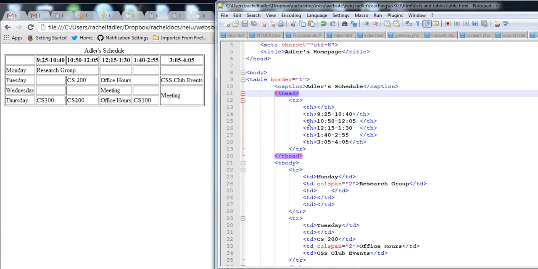We have the thead tags. Now TR stands for the row. So in the head, I have one row. You can see my one row, that's the heading. And here, this is all my heading, kind of, I guess, the columns, or the cell is better. Each cell that's in the first row. So the first cell, I have nothing because that corner is empty. Then I have my schedule.